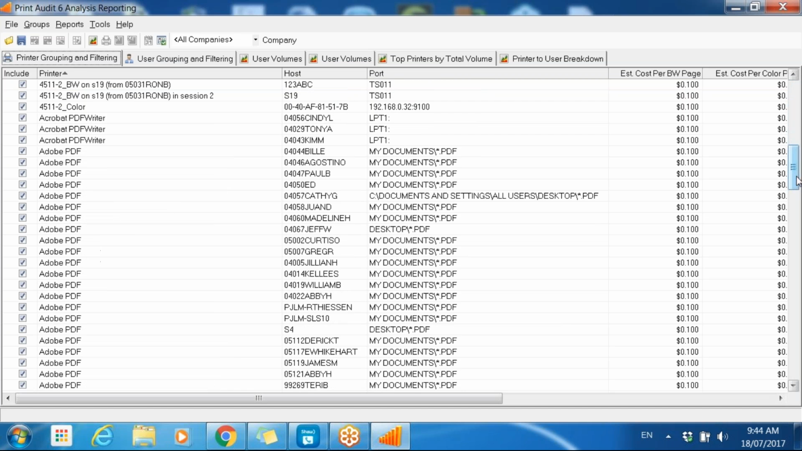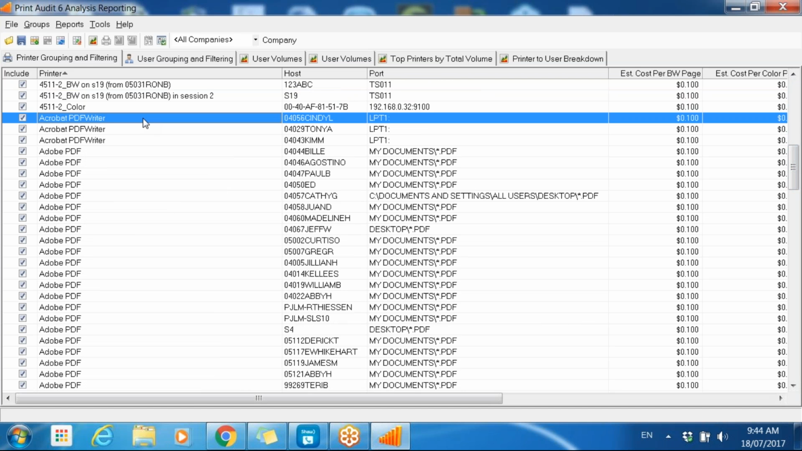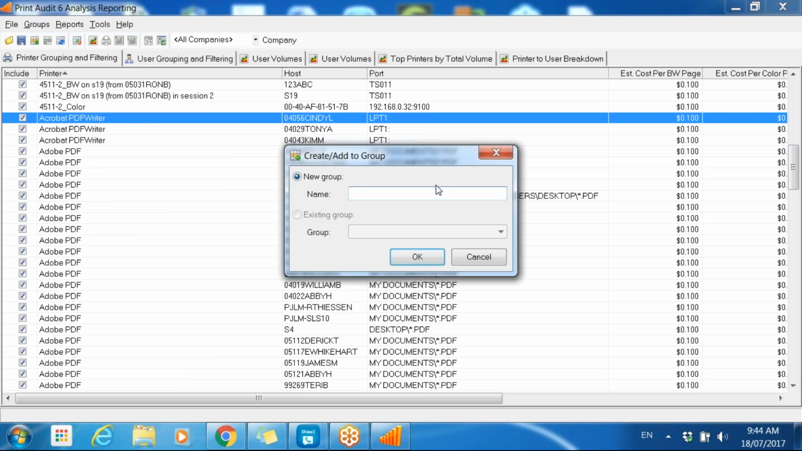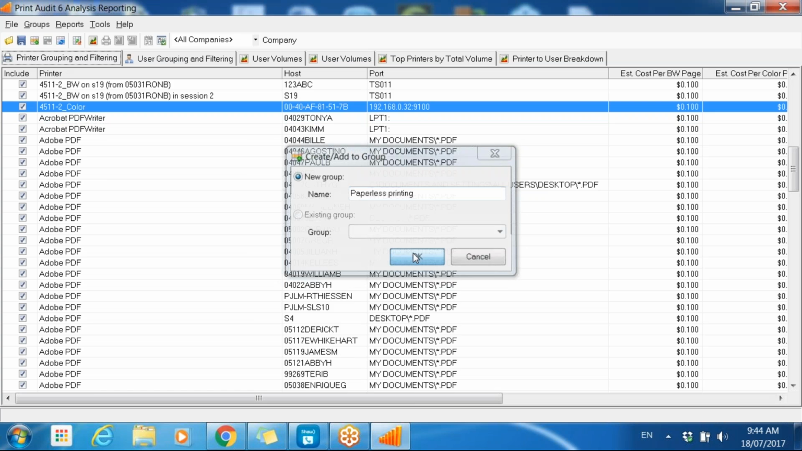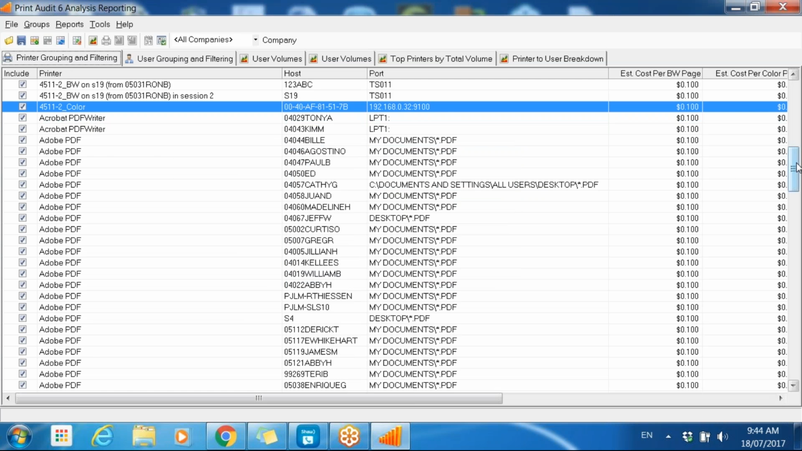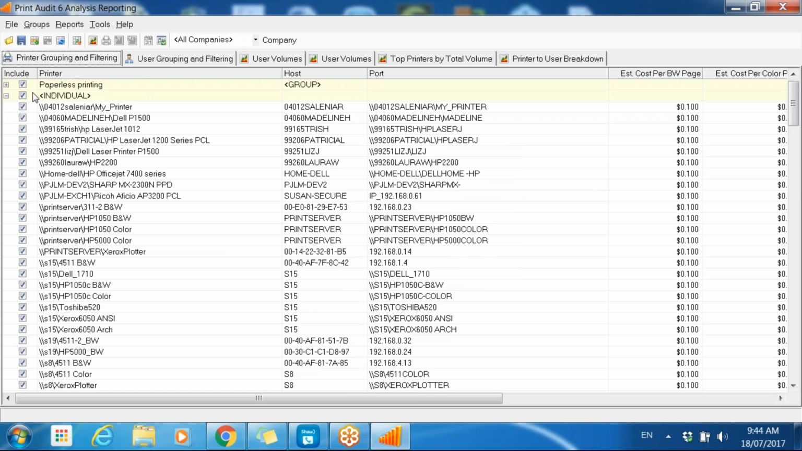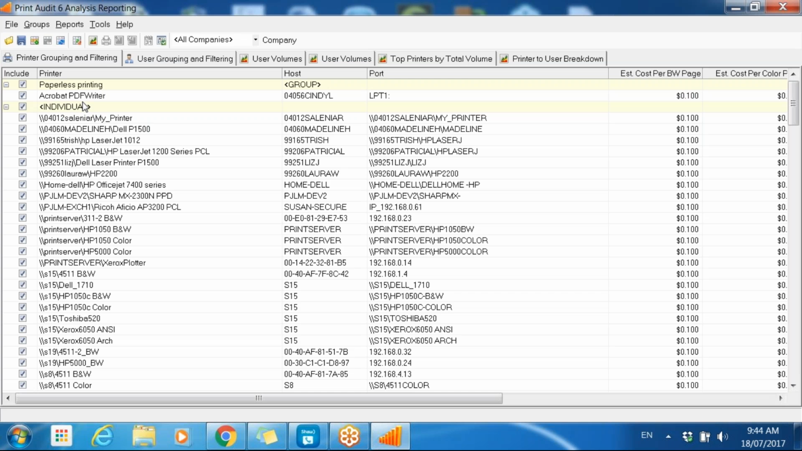I'm going to start by grouping some of my PDF writers here. So I'm just going to highlight one device here. I'm going to go to Groups, Create, Add to Group. I'm going to create a new group name, and I'm going to name this Paperless Printing. Okay, so now at the top, I have my Paperless Printing group, and I have my one printer underneath it.